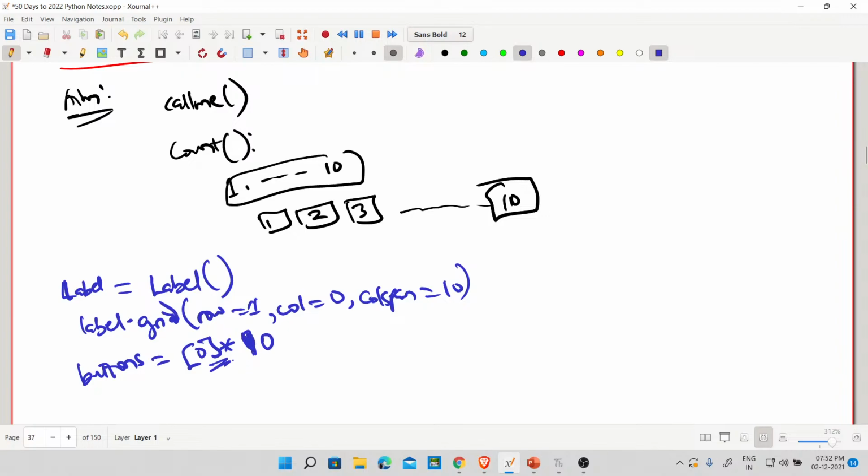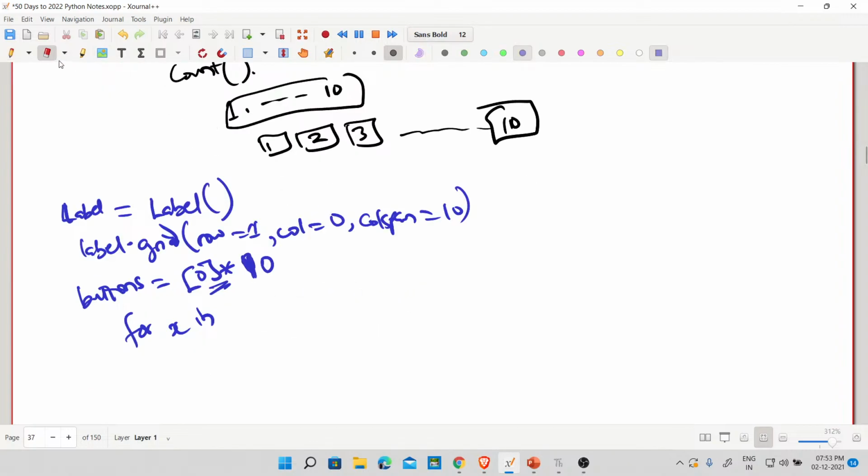I want to create this button. Okay, x in range of what? I'm saying, in range of 10, what will you do? This button now, you have to increase it, yes or no? So button of x, fine, equals something.